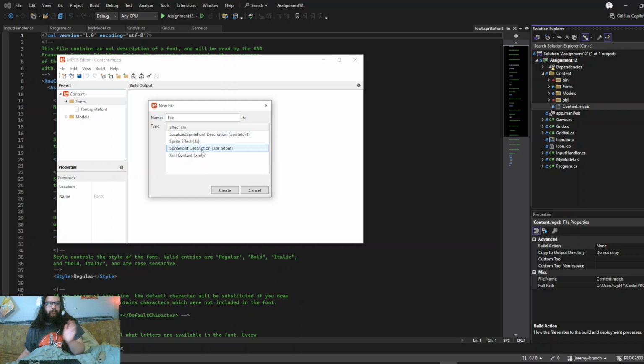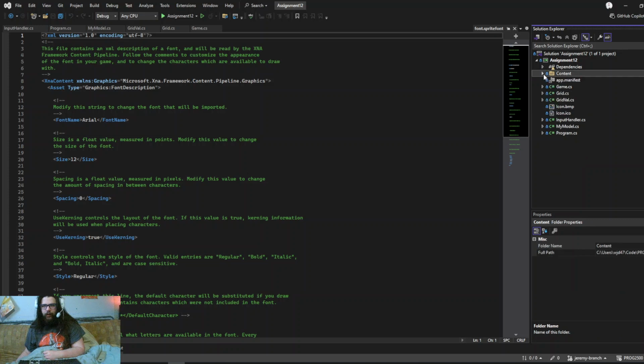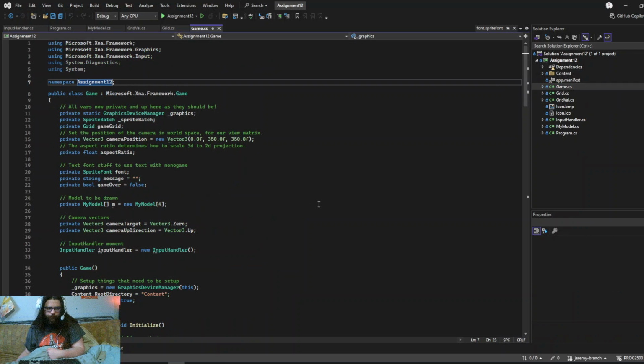Like I said, it's basically just XML information on a font rather than a font itself. And that's how MonoGame kind of uses them. So I just wanted to mention that since that's something I did.